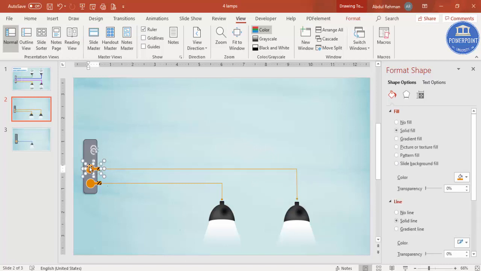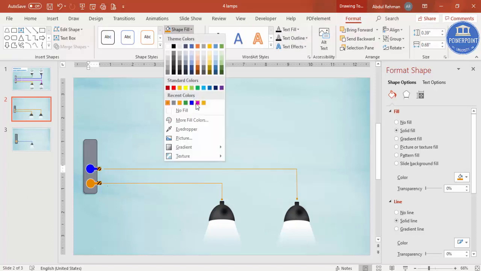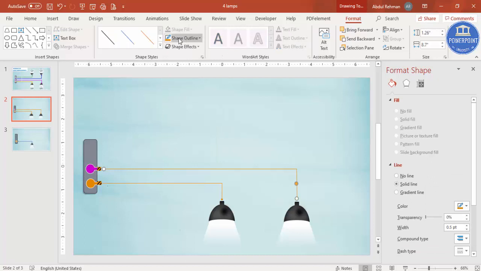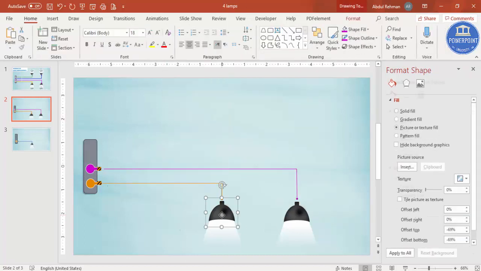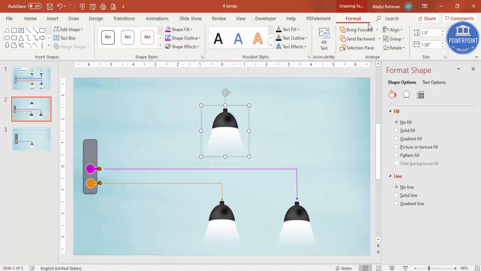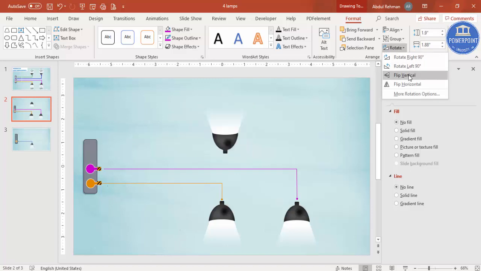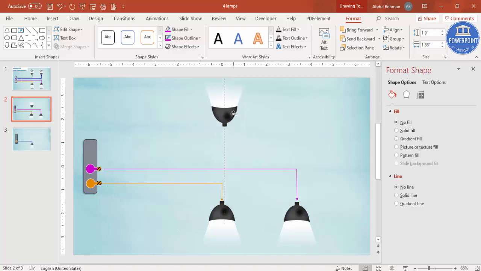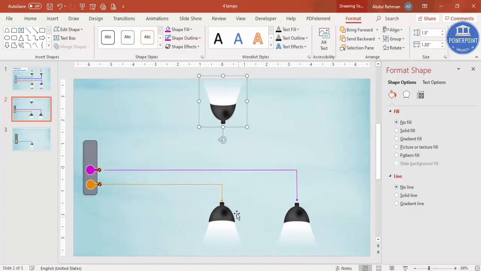So this color also can be changed. You can just go to format and change to some different color of your choice, maybe purple, and give the same line here. And then I'm just going to select both of these, press Ctrl D, you can see here, and I will just group this for a meantime. Ctrl G to group it, and go to format, rotate. You can just say flip vertical and just put it exactly here on top of this lamp.